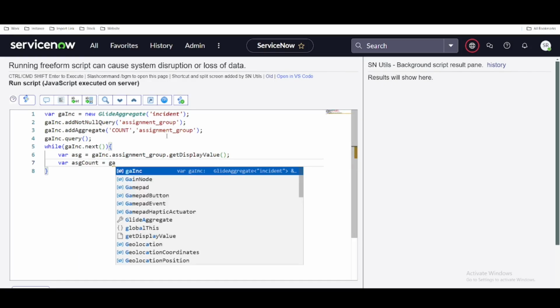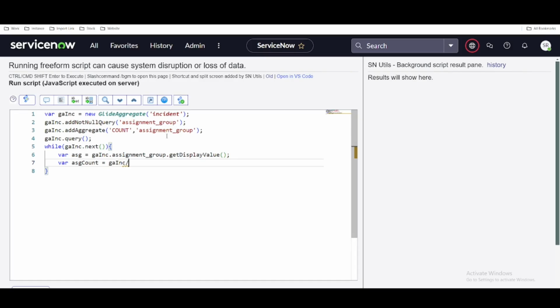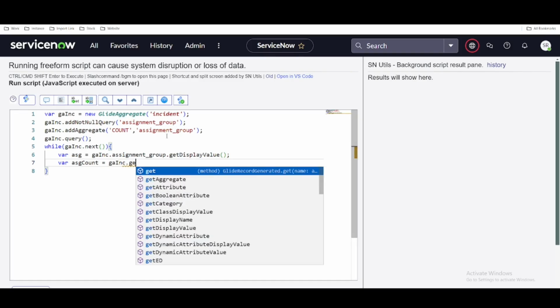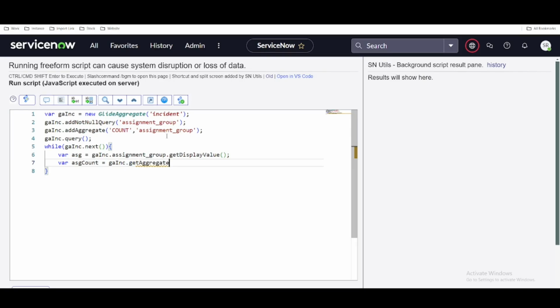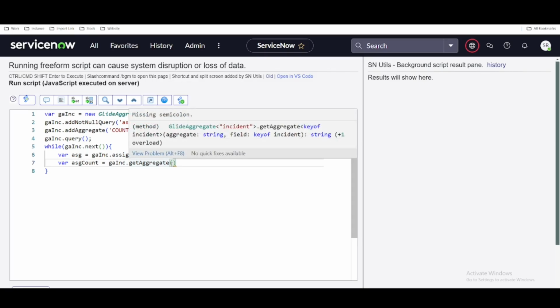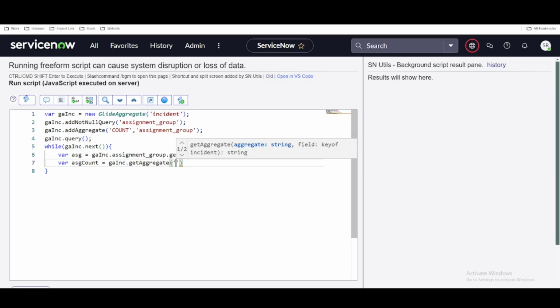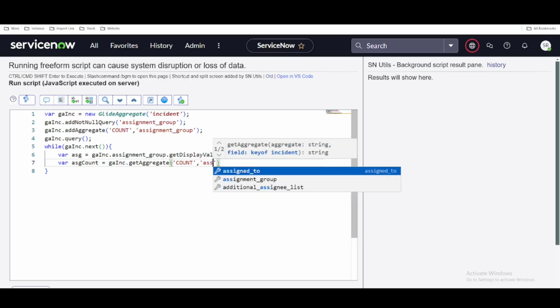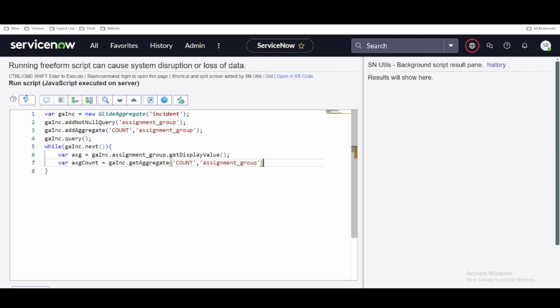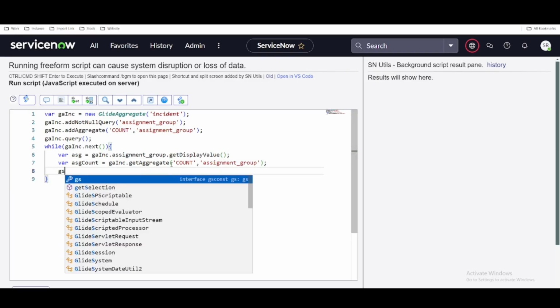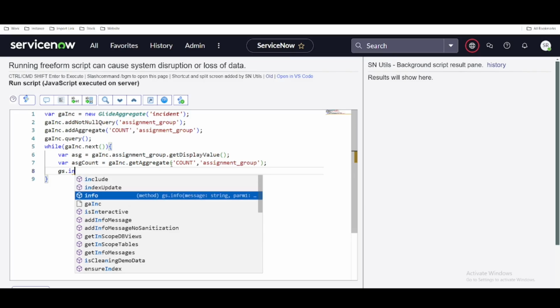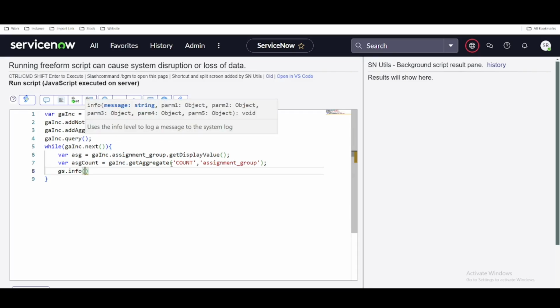To get the count, we are going to use the GlideAggregate dot get aggregate. There is an add aggregate and a get aggregate. Using the add aggregate, you can add the aggregate on a specific field, and using the get aggregate, you can get the aggregate. So what is the aggregate? We want the count, and on which field? On the assignment group. Then after that we are going to print that. This is a very normal question they ask in interviews.